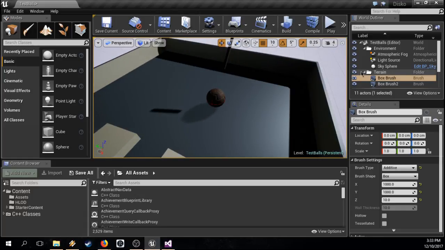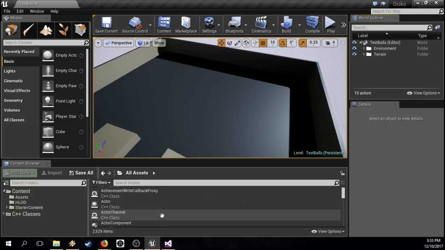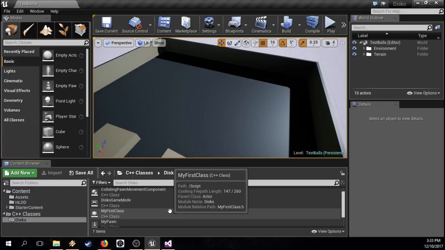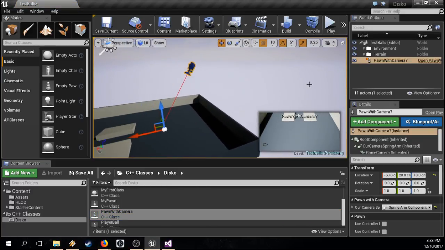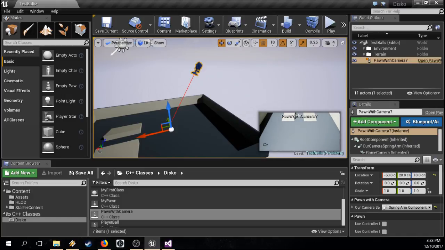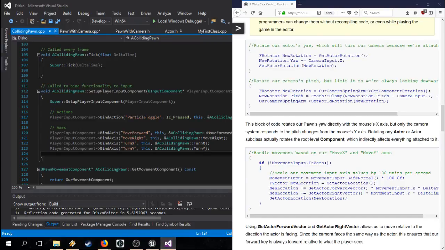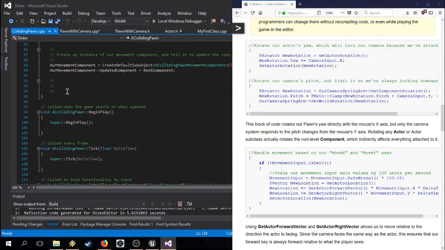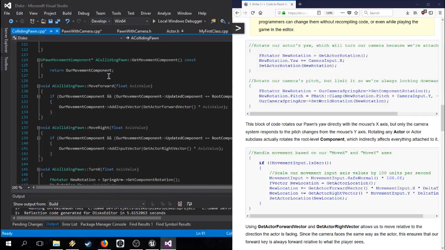So we'll just delete that climbing pawn. And we'll just put in our other guy for now. All right, back to business. All right, so now we've set up. I don't need this. Let's just test something out there.